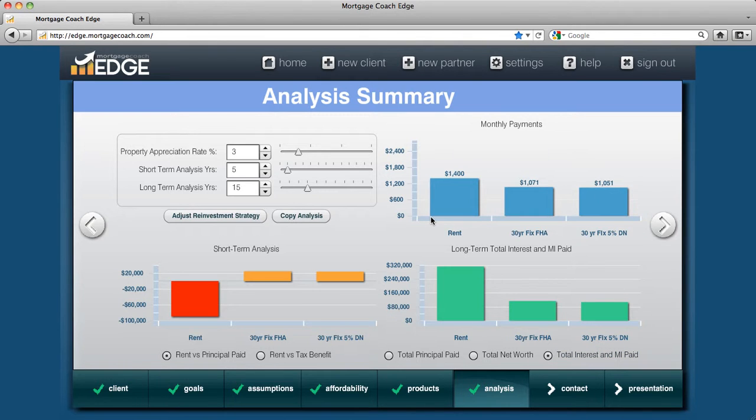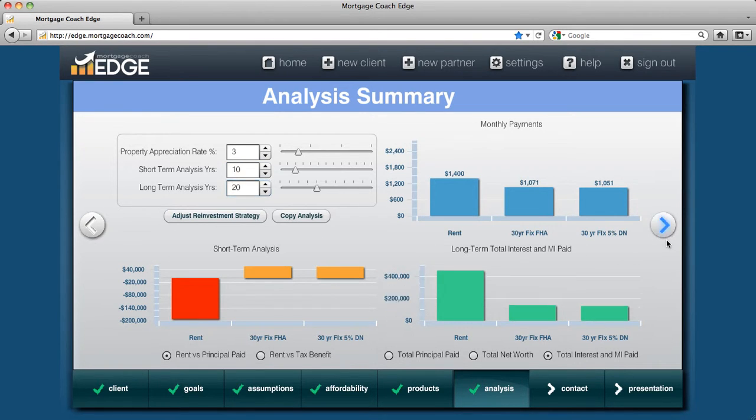I make my analysis here. I can adjust my terms to maybe 10 and 20 years. That's the goals of my client. Great. Make my selections. I arrow through.